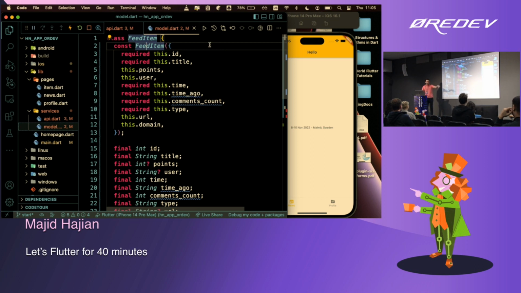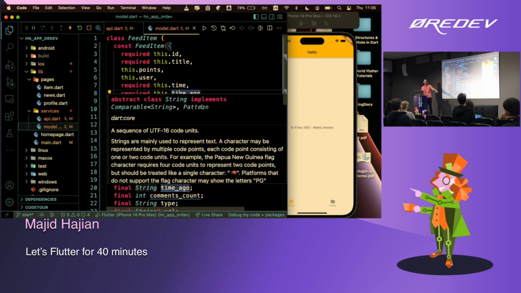In Dart, constructor and class name are the same thing, same name. So when you see feed item as a class and feed item in the body of that, that means this is a constructor. So the constructor is going to get this.id. And you see when I click on each of them, my editor is referring to something in here as a variable. And I see this is actually a string.